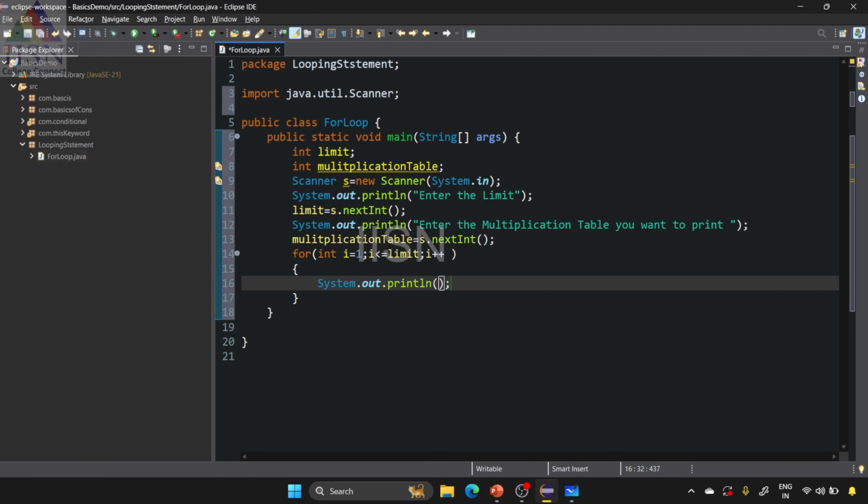So how will the multiplication table look? The multiplication table will look like this, right? 1 into 2 equal to 2, 2 into 2 equal to 4. Here you see, this means that limit, up to which number we want to print. So here it is a multiplication table. These two are special characters, so we are going to give them under double quotes. Here we are going to perform the mathematical operations.